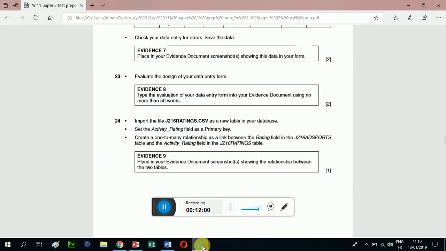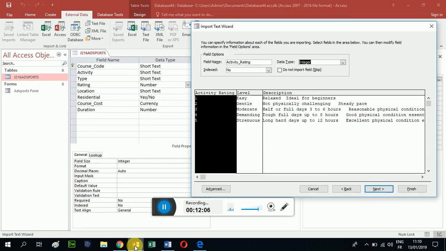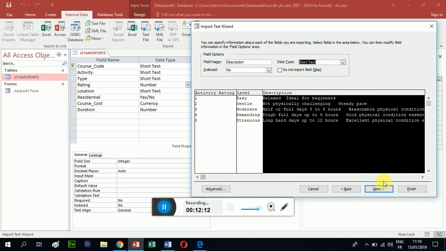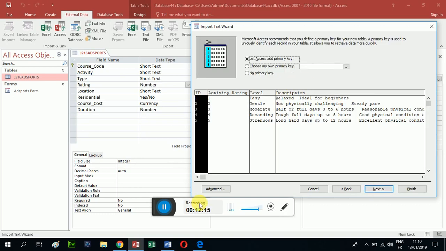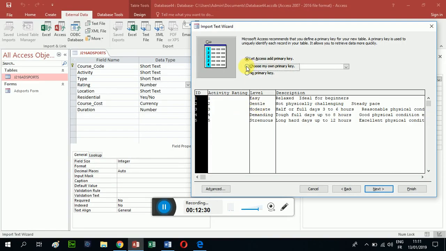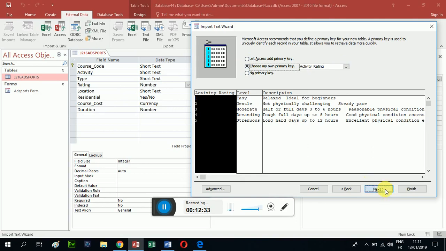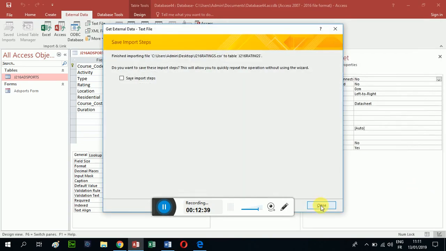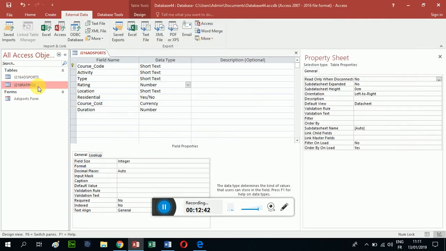Level, everything else doesn't say whether or not they have to be integers, text, whatever. So I'll keep level as text, I'll keep description as text. And once again, I don't want Access to choose my primary key. I want to set the activity rating field as the primary key. So I'll go back and choose my own primary key, which is activity rating. We can keep that. Great. Let's open that up.